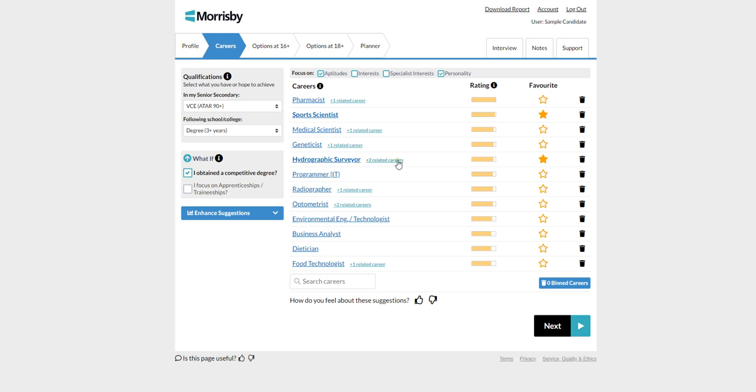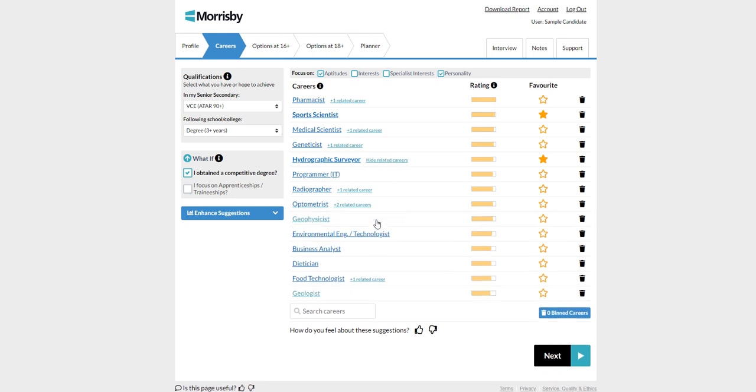See this little +2 related careers? There are some careers which are very close to hydrographic surveyor, and if we showed them, probably the bottom 2 would drop off. So you get a narrower, more focused view of what the suggestions are. But what we actually want is for you to explore yourself in different ways. As a result, we concentrate a few careers under one general heading. So if I click on 2 related careers, the other 2 pop in, geophysicist and geologist. And if you like hydrographic surveyor, you'll want to know what they are as well.